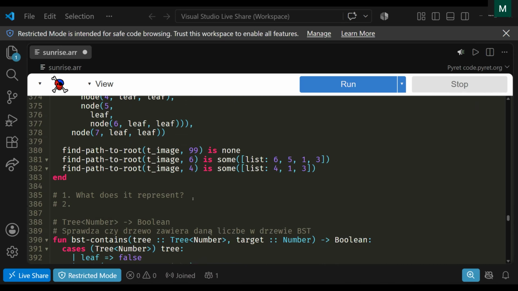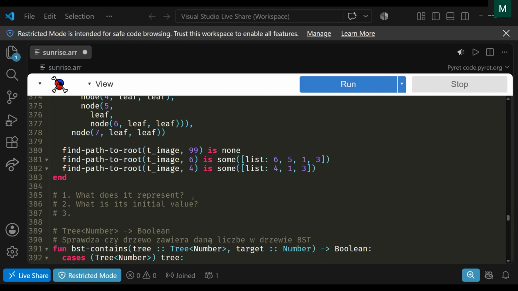What are the other questions of an accumulator that we must answer? What is its initial value, right? So in the case of our accumulator, what would it be? Empty, right? I mean, we haven't gotten any values yet, so that's the only possible value to start with.